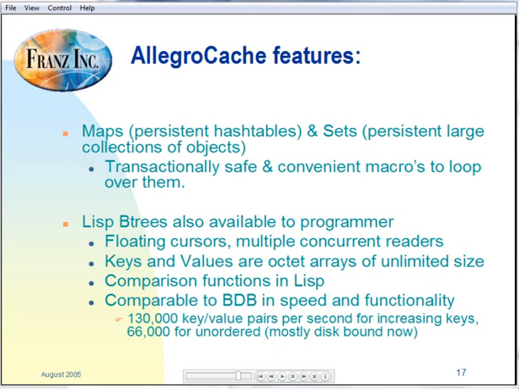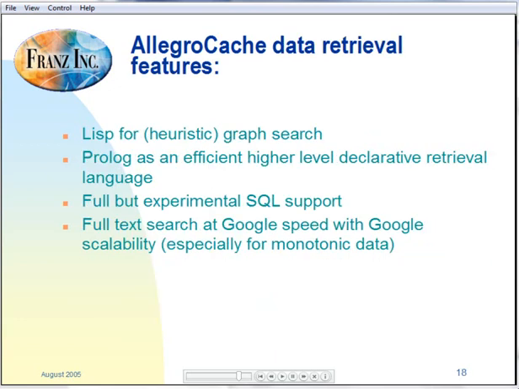And if you want to do more advanced stuff with indexes, you can use our native Lisp B-trees. They're very concurrent because we support floating cursors and multiple concurrent readers. The keys and the values can be as big as you want them to be, although our B-trees are most efficient if you can cram the key and the value into less than 32 bytes. But if your keys and values are more than 4 gigabytes, we still store them in the B-tree. You can write your own comparison functions in Lisp. So if you want to do some really complex indexing, you just write your comparison function in Lisp like you would do with a sort function.